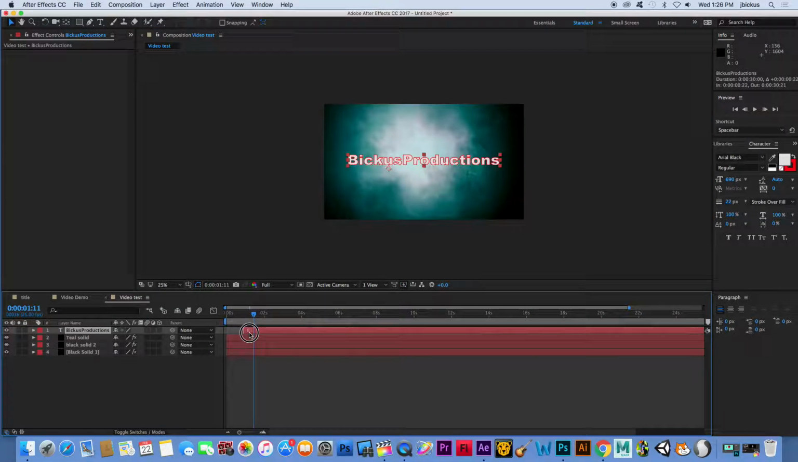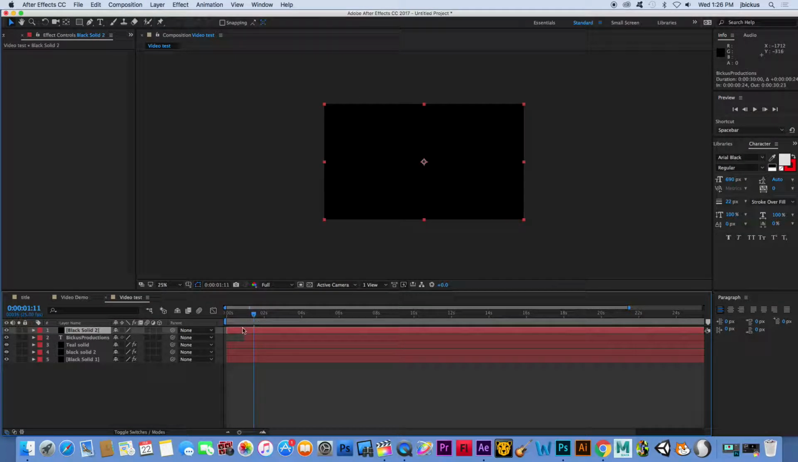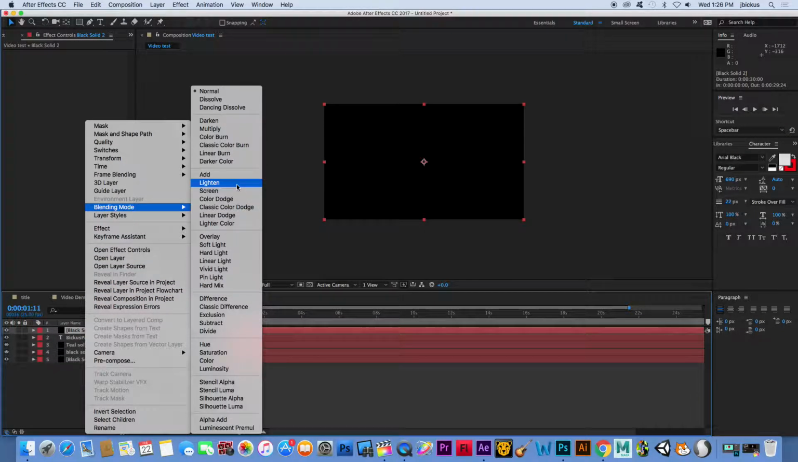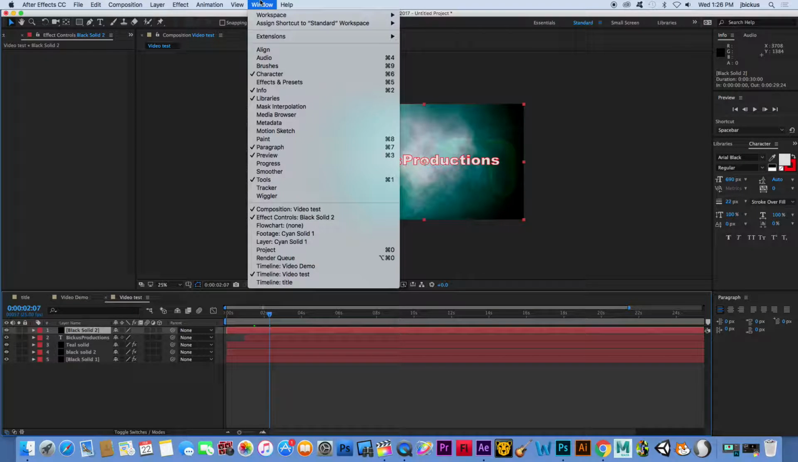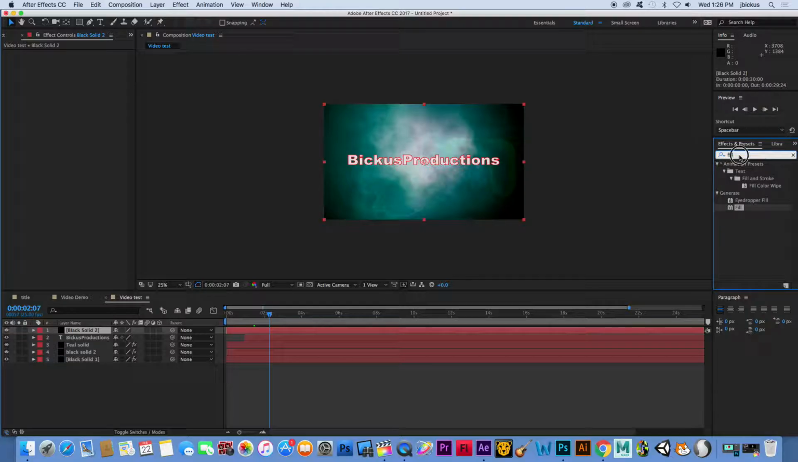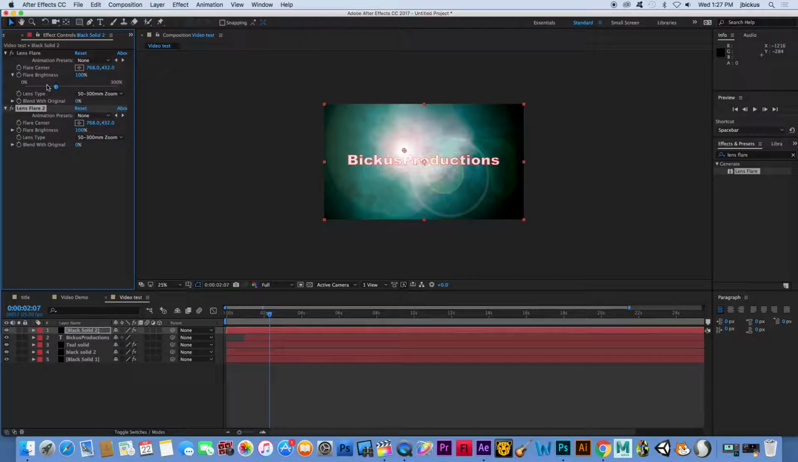Now for this, I'm going to have another solid created, so I'm going to go Layer, New Solid. Okay, it's going to black it out, but I'm going to make this transparent. So I'm going to right-click, blending mode, let's go Screen. Okay, and then on this layer, let's see here, where's our effects window? Effects and Presets. I'm going to go into lens flare, drop that onto this layer, and I want that thing to be pretty bright.